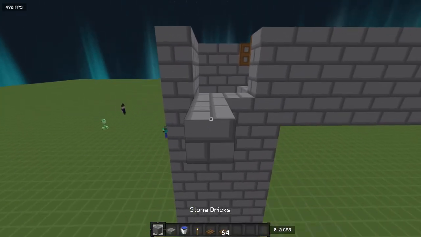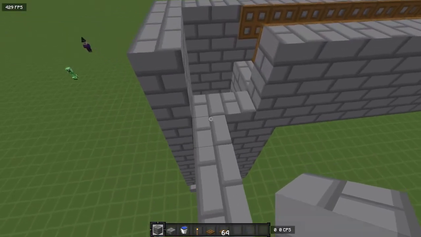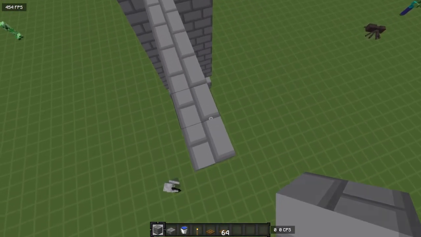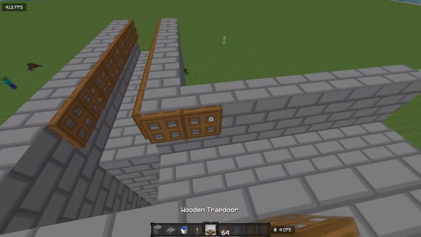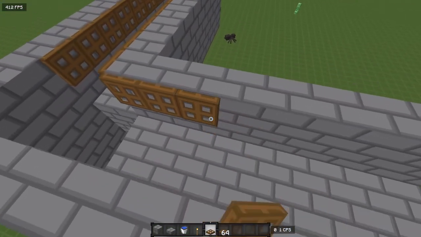And then start building out with the exact other side. So let me just make sure. 1, 2, 3, 4, 5, 6, 7, 8. Then just keep on repeating the same process, and do the exact same thing with the wooden trap doors. Oh yeah, and just make sure you don't do it.